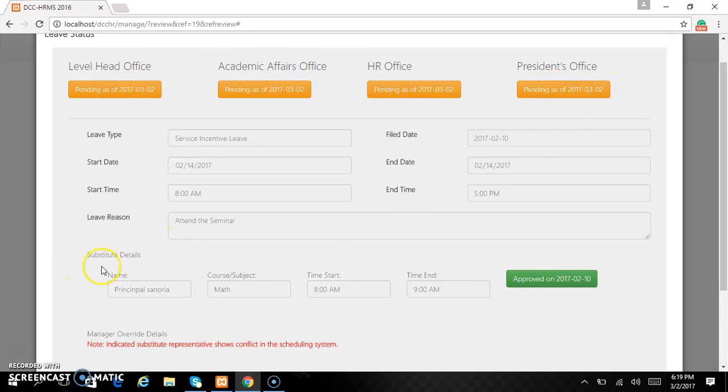So as you can see, this system will also manage the substitution. As you can see here, there are substitute details. As you can see, the substitute teacher is already approved. So for example, if this level head is already approved, it will turn a green color.